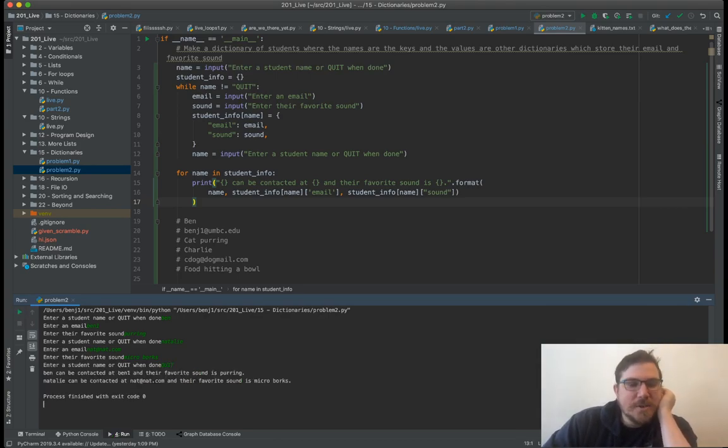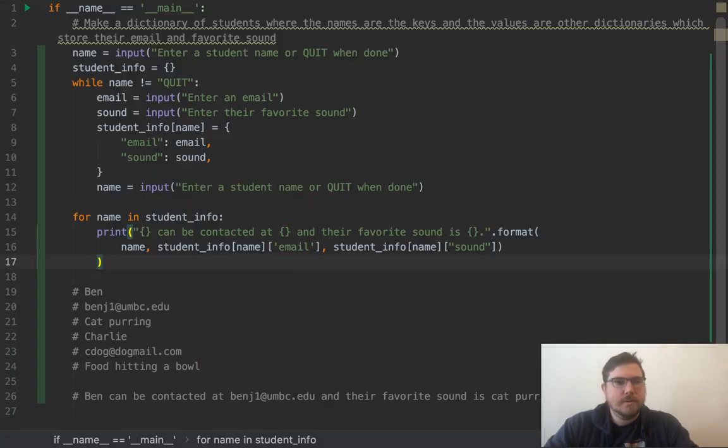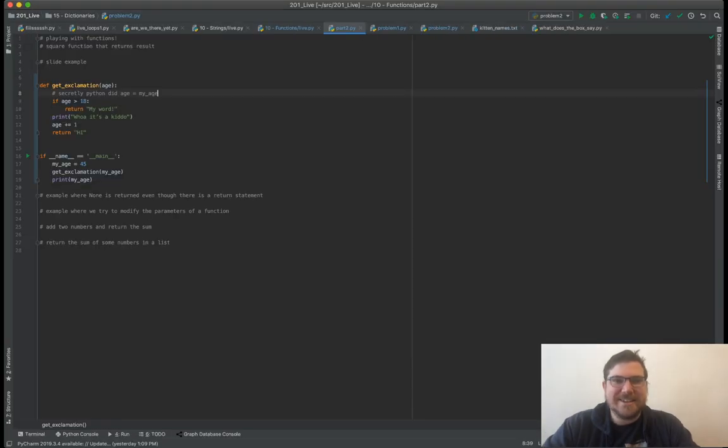Okay, so Ben can be, this might be a little small. I guess I can put this in presentation mode. Oh, but I wanna see the run thing. Oh no. Oh my gosh, it gets worse before it gets better sometimes. Okay.